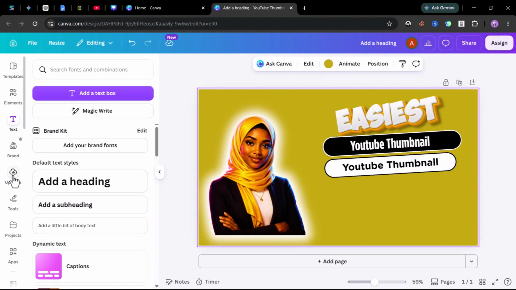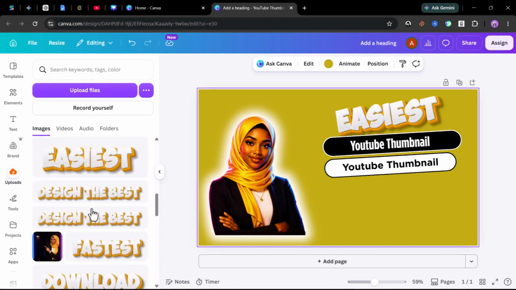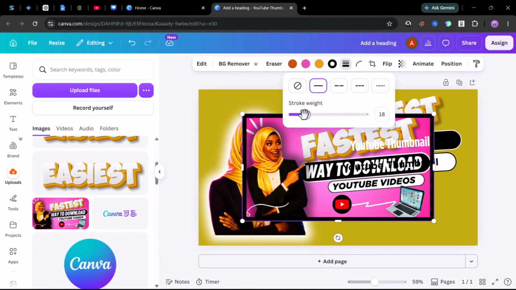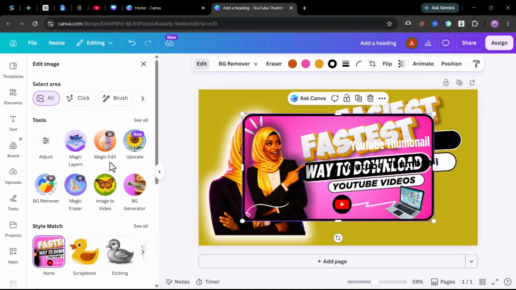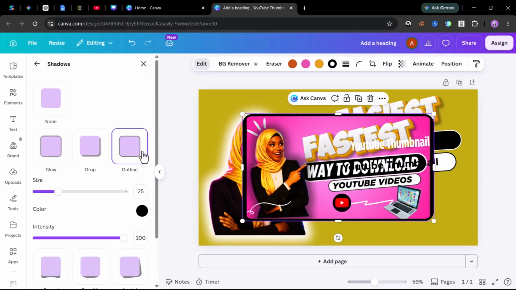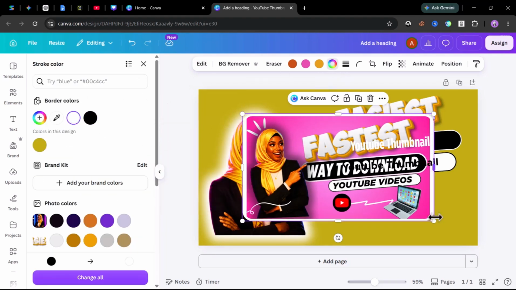Next, go to Uploads and add any image you'd like. For this tutorial, I'll use a thumbnail I designed previously. Click Stroke Style and add a stroke to the image. Set the stroke weight to around 10. Then adjust the corner rounding to about 45. After that, click Edit, scroll down to Shadows, and select Outline. Change the outline color to white, or any color that matches your design.